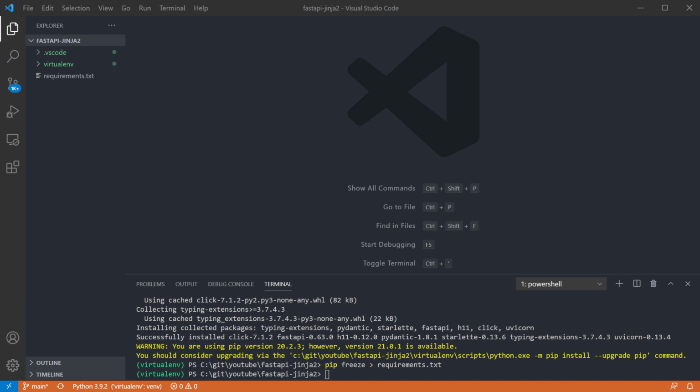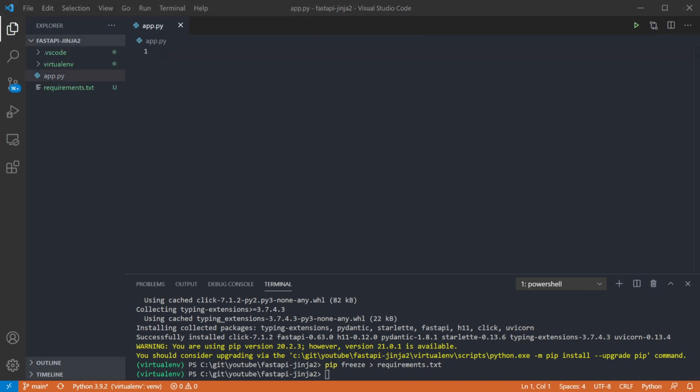And then I'm just going to set up a standard sort of Hello World API using FastAPI. So I'll create an app file and import FastAPI and Uvicorn. Then I'll create an instance of the app and add a root to say hello. And finally add Uvicorn to run the app.